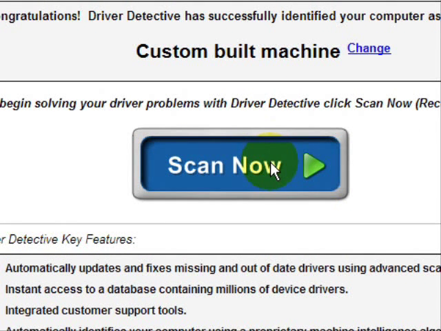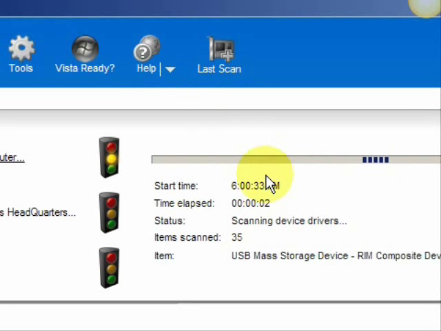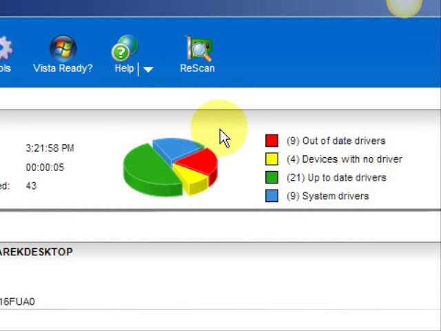And we're just going to do a full system scan. It scans our system for out-of-date drivers. And here are the results. As you can see, it breaks it down into a really easy to read format. It lists your drivers that are actually up to date, your devices that have no drivers, and your devices that have out-of-date drivers in the red. So essentially you're going to be focusing on the ones in the red and the ones in the yellow.